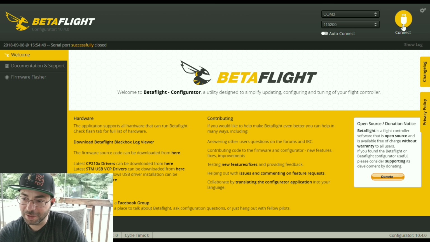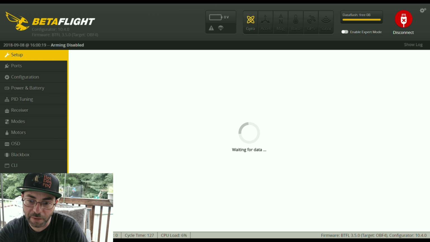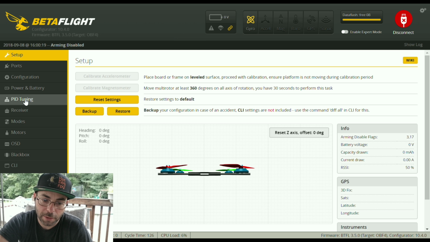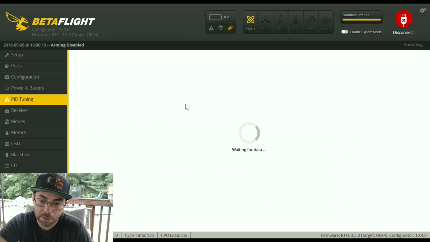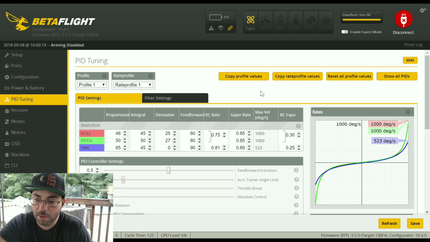So here we go. Running Configurator 10.4.0, and I'm connecting to my DYS F4 board with Betaflight 3.5 on it. Now we're going to go to the PID tuning tab. These are the rates I typically run: 1,000 degrees per second on pitch and roll, 523 on yaw.